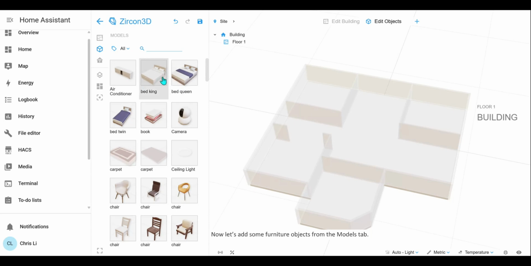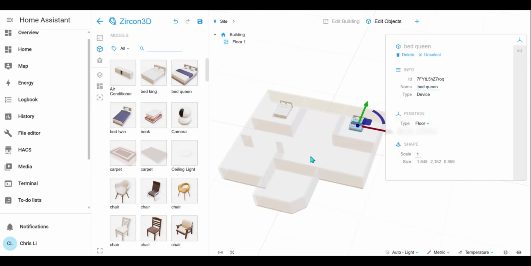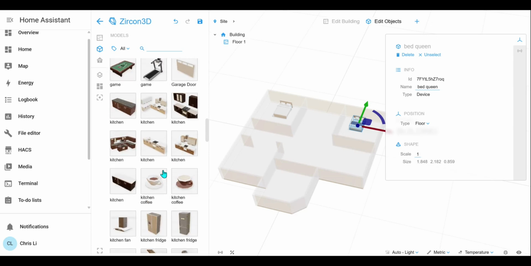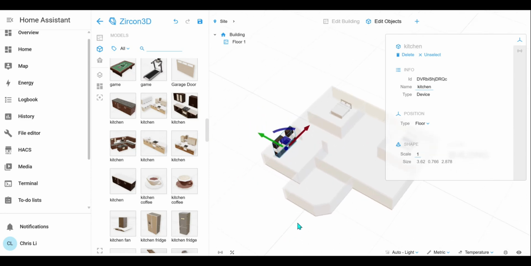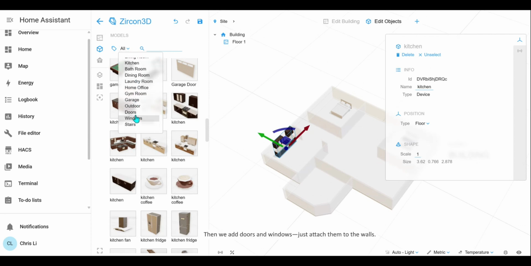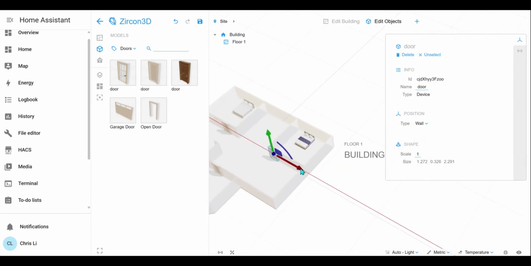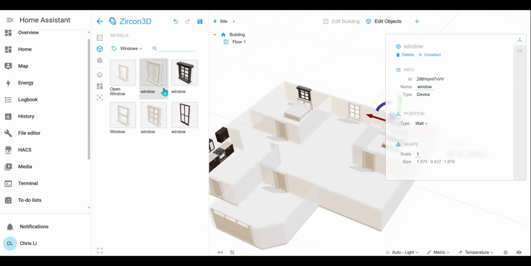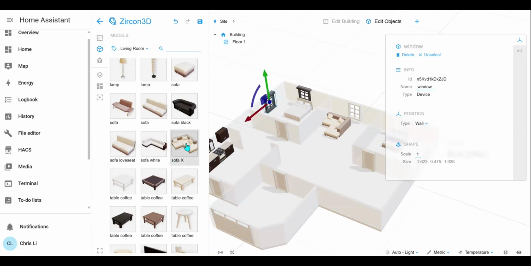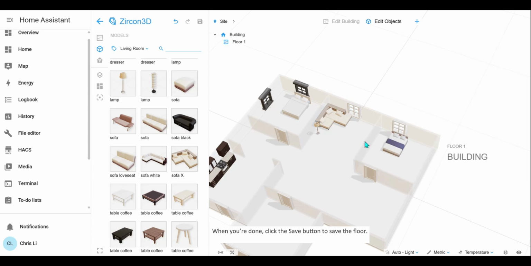Now let's add some furniture objects from the Models tab. You can use the object position helper to move, rotate, and lift it up. Then we add doors and windows, just attach them to the walls. When you're done, click the Save button to save the floor.